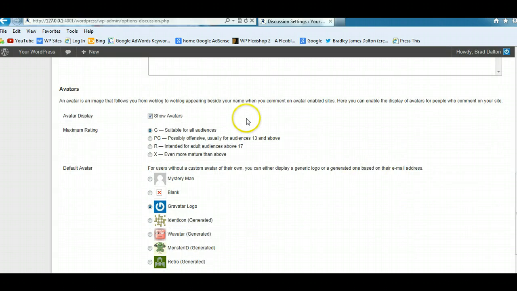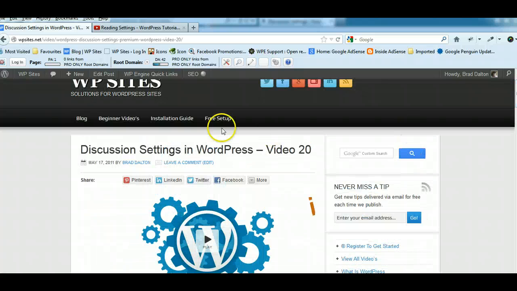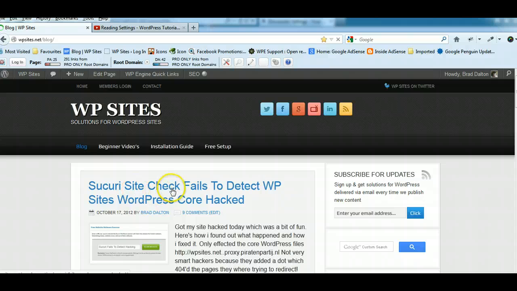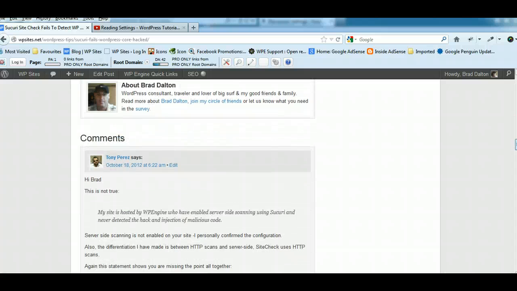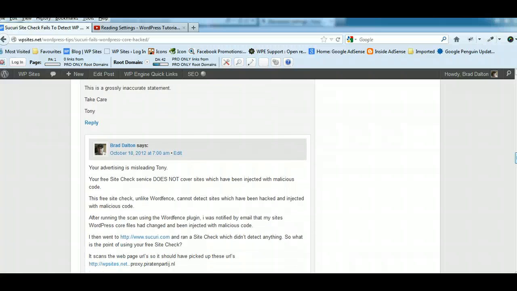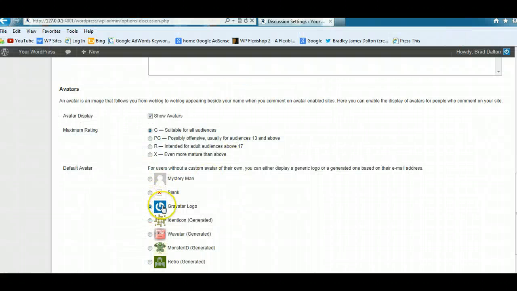Now comment avatars are really important. We'll just go to my site here and I'll look at a post. I've got a bit of a controversial post at the moment. It's about a security site check, and the owner's having a go at me saying I've written incorrect information, but I can assure you it's not. He's trying to cover it up. So these are the little avatars of the comment author's face that it's included next to the comments, and this is where you can check them here.